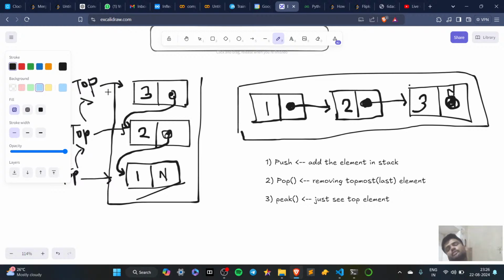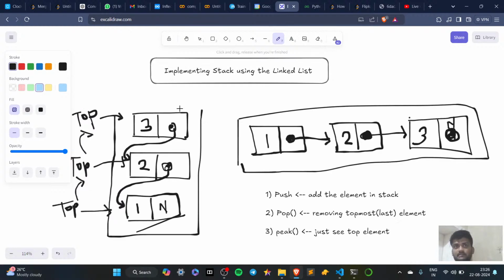So if we have to access an element, meaning we have to pop the element, we just know the top element. We don't know the pointer of this, because the pointer of this is stored in this node, and the pointer of this node is stored in this node. So there is only one way to access, which is LIFO, last in first out, meaning we just have the pointer of the last element.